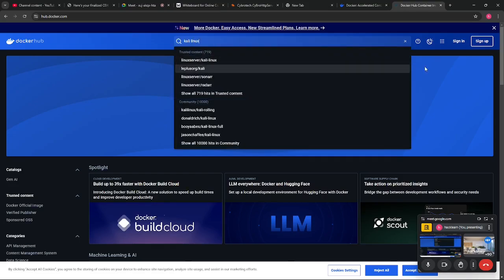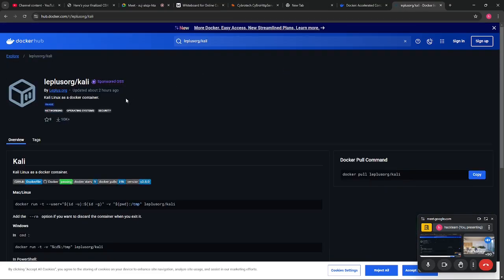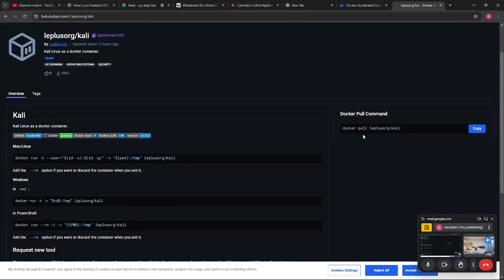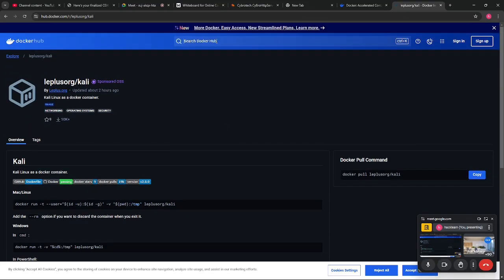Okay, I will search for Linux. I searched for some other operating system, like Kali.org. You can simply pull it, this is a Docker pull command. You can pull this Kali Linux image through your CMD once you install Docker on your operating system. In that case, you don't even need VMware Workstation or VirtualBox to run this operating system.